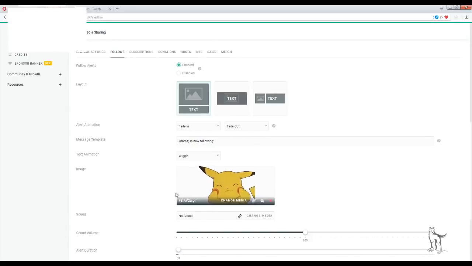So going down, we have text animation, and that is actually what happens with the text itself when it does pop up. It'll fade in. That's how the alert animation happens. But what'll actually happen with the text, as you can see, it currently says wiggle. So the text itself will be wiggling as it's on the screen. And you can change it to whatever you would prefer. You can choose wave, you can choose wobble. And as you can see here, there's actually a preview of how the text will appear with the effect that you choose.